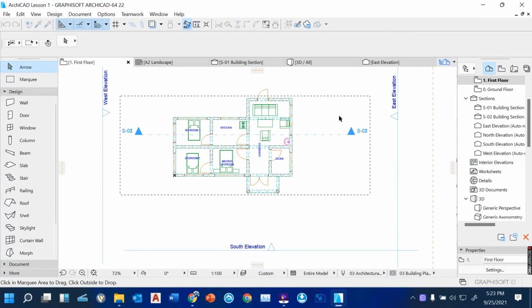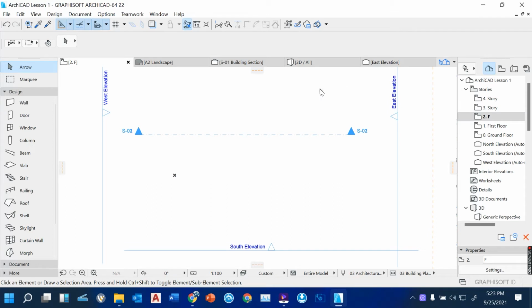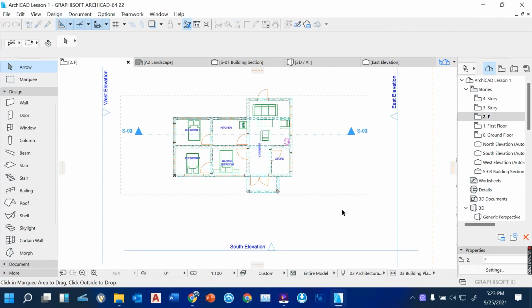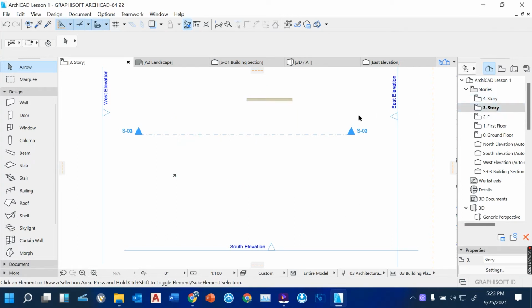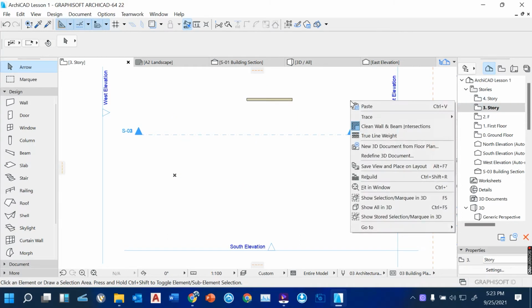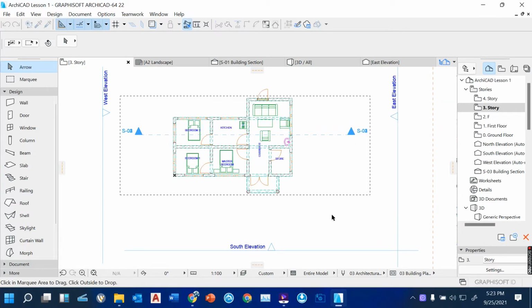So you can see it's been pasted. Then you click out of that marquee so that it goes off. Then you double click on second floor, then you also right click, then you paste. Then you click outside that area, then you go to floor 3, then you also paste. You will see it going to the same exact location.